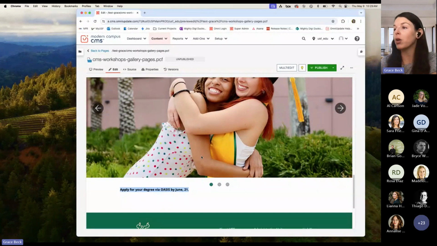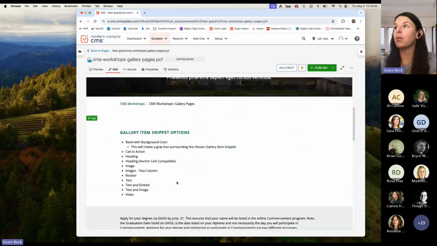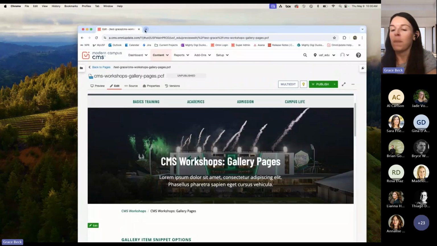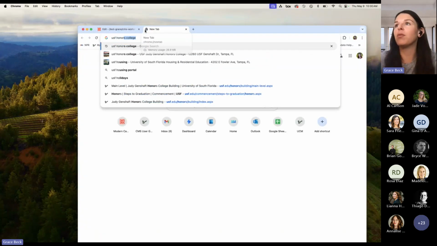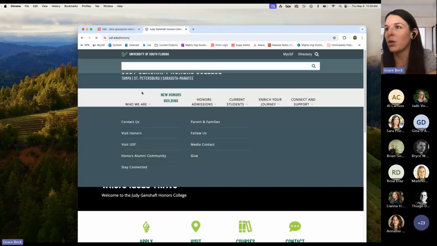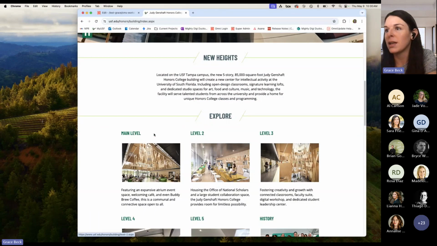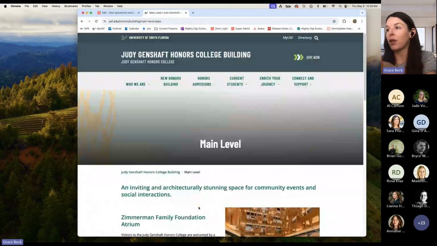And the last one I'm going to show you is our text and image gallery item snippet. I would say this is probably one of the most commonly used ones. And I had this ready, and of course here, I'm just going to show you an example of this one. So ignore this up until this page, for example. So this is actually a gallery page.